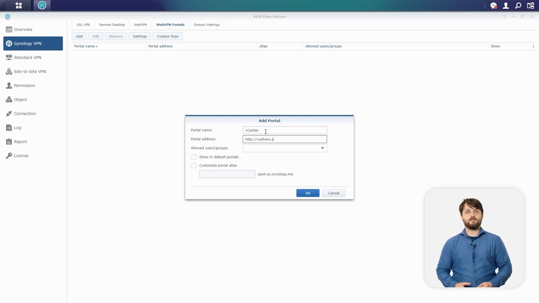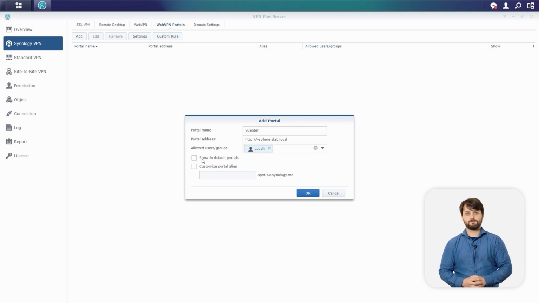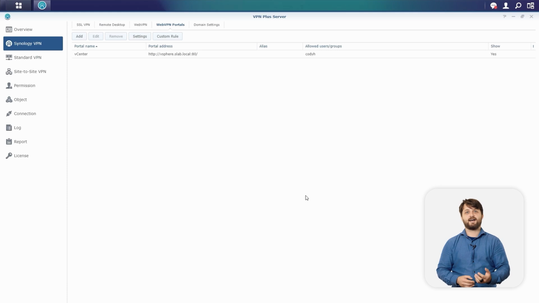Let's say we wanted everyone to have access to our virtualization environment, a VMware environment. So we're going to type in the portal address and the portal name that we want for this web VPN button. And we can apply it to specific users and even domain users if your router is joined to a domain. So we're going to apply that to myself. And we're also going to show this button in the default portal so everyone has access to it. So now that that web VPN is in there and we have the button applied to it as well, whenever we get to that web VPN portal, we'll be able to reach our VMware environment at the click of a button.